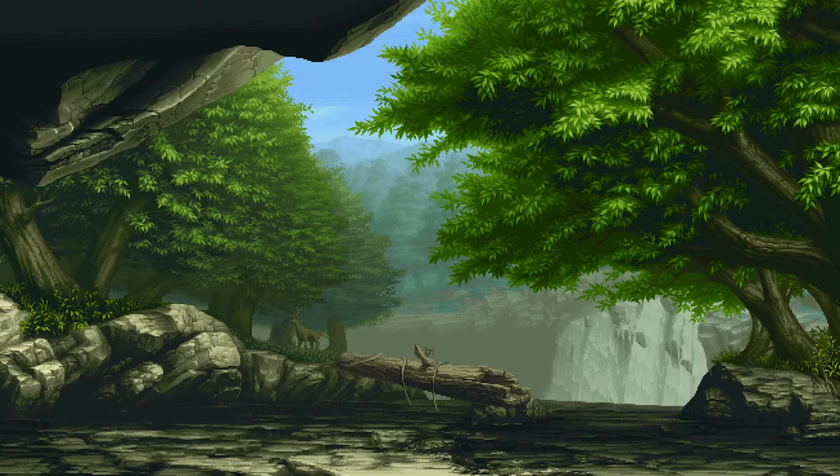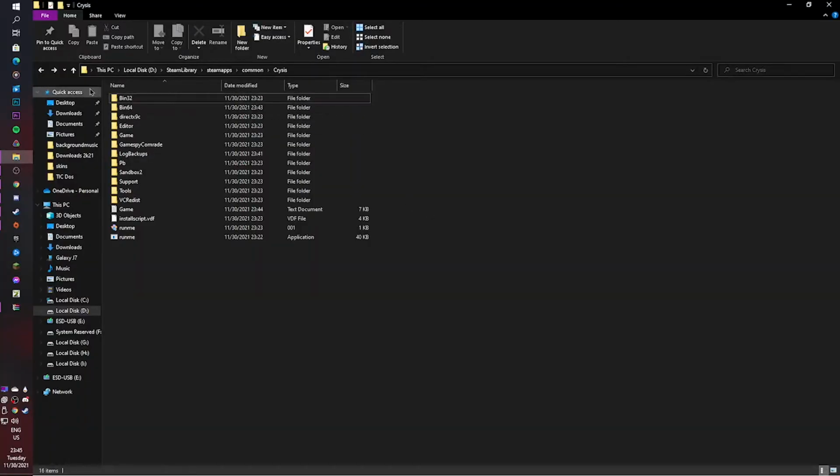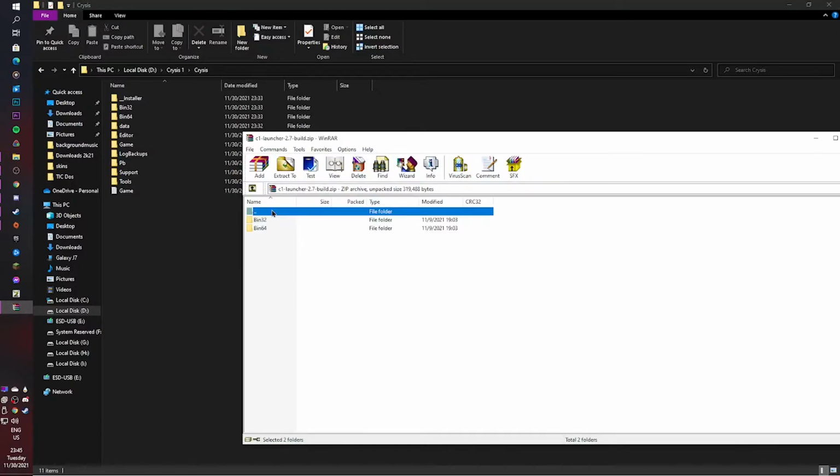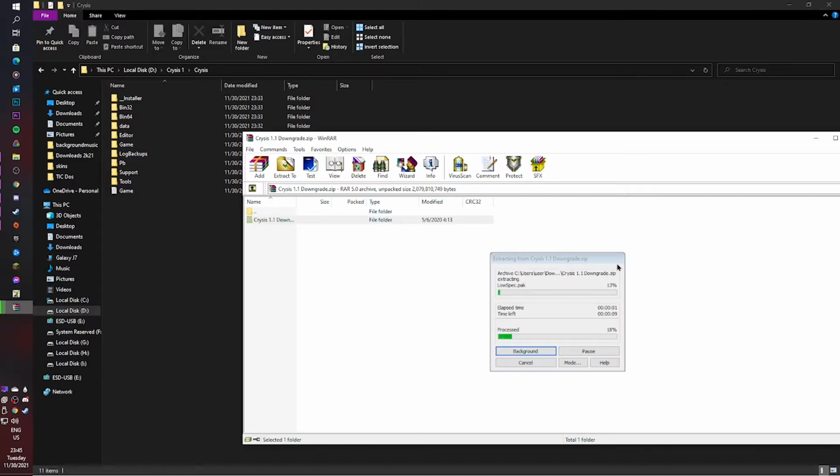And in this guide, before I go on, as you can see, the Steam version worked just fine and it downgraded successfully. Now I'm going to do the same thing with the Origin version of the game. So just do as you did before. You open up the Crysis 1.1 downgrade, you extract the files like usual, and wait for the zip to extract the files as well.